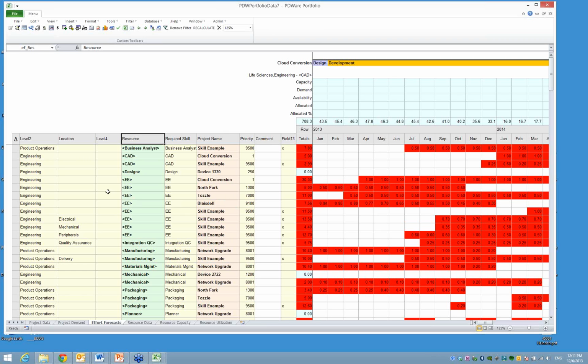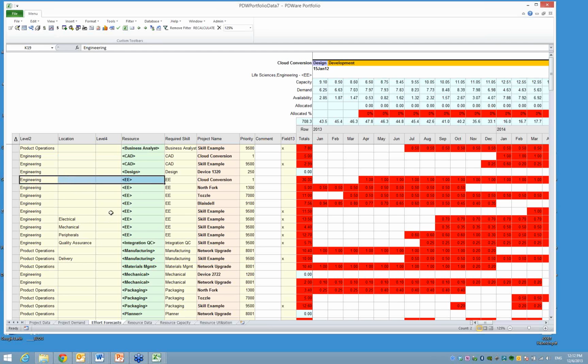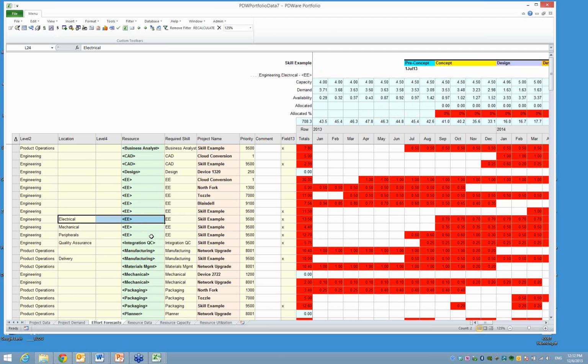So the first thing to notice is something about skill assignments. I have a skill assignment here for a CAD person in engineering. I have a double E in engineering. But down here, I have an assignment for a double E from electrical engineering, one from mechanical, one from peripherals, etc.